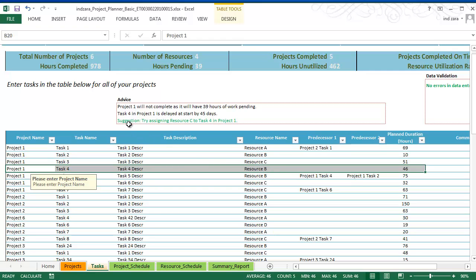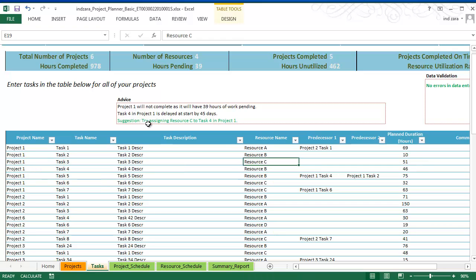So the suggestion the template is giving is to try assigning resource C to task 4. That's because it figured out that resource C was available at the time. So why don't we try assigning it? Look for these suggestions, and then you can change your resource assignment here and see how things change. That is just a suggestion based on the information it sees. It may not always be the optimal suggestion because there's no optimization algorithm in this template. But this is a simple suggestion that you can try implementing and see how things change. Hopefully it makes it better.